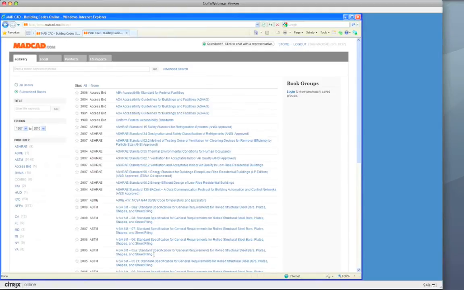For those of you not familiar with MadCat, we have the codes and standards publishers on the left, the book list at the center, and the search box at the top here. I'm going to start the search by entering our search query at the top. I'm going to search for the phrase fire area and the keyword definition.